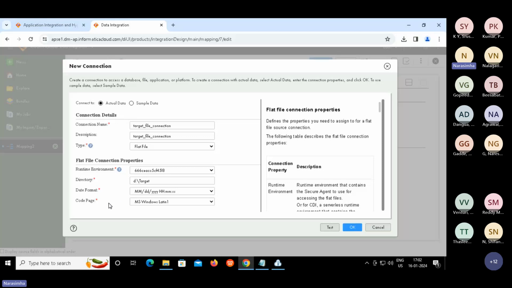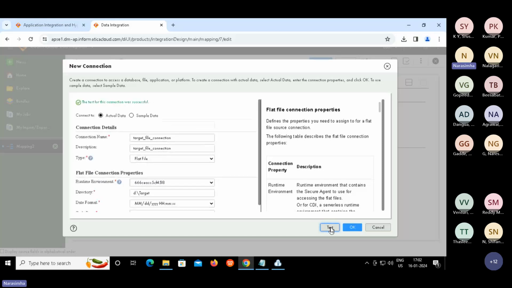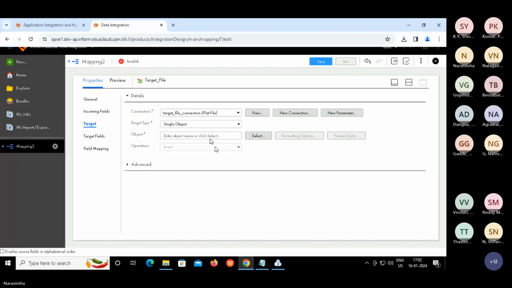The date format and code page are similar to what we have seen in the source connection properties as well, so we are not touching them, and click on test. That's it. This way one can configure the target connection. And then say okay. Perfect. Here also there are two options: one target, second with a parameter. Parameter means you can supply an object name or target file name while running this particular mapping. That's it.